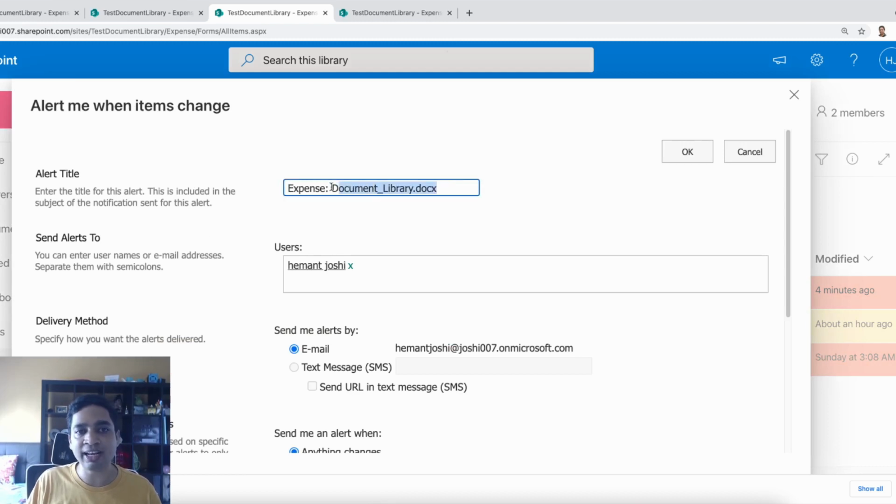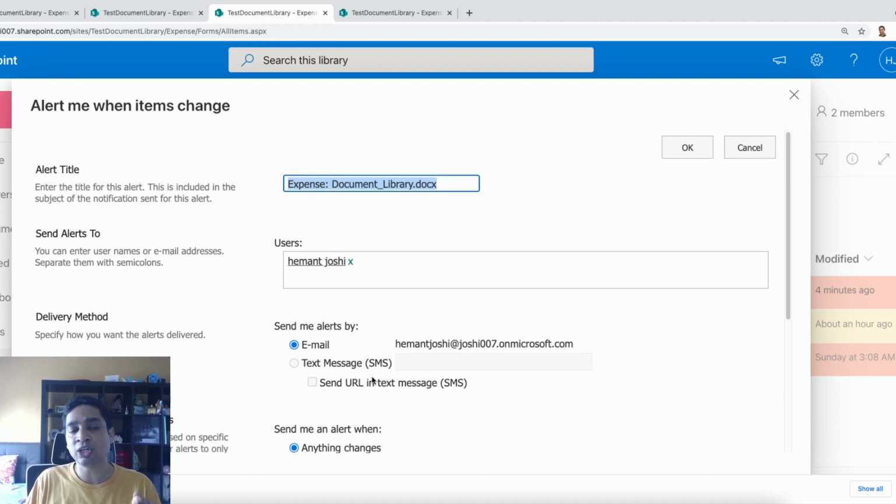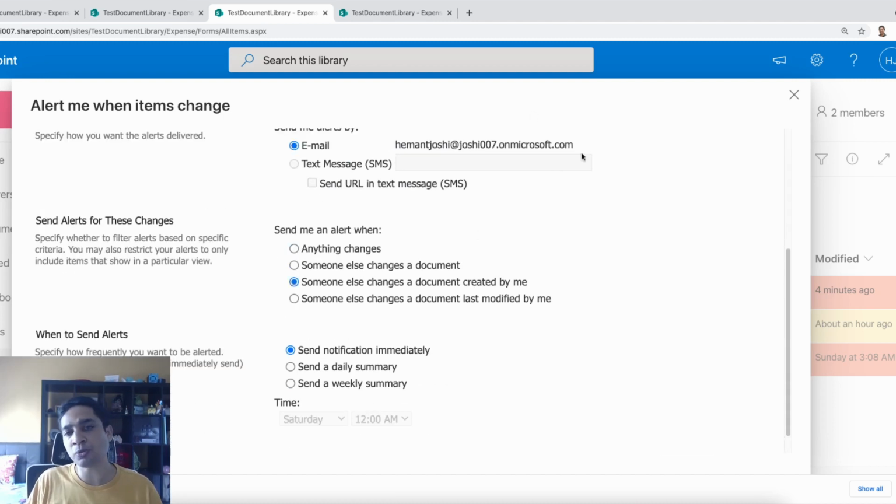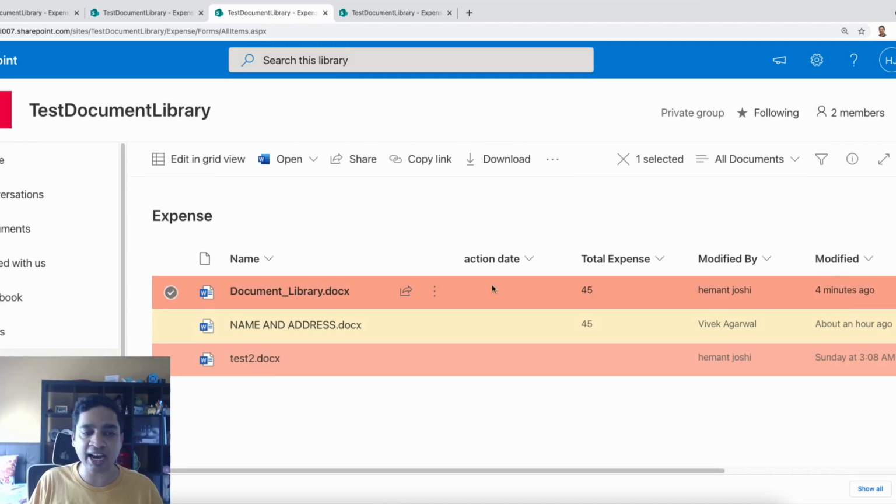You will see that this file name will come over here. This means that the alert is getting applied to this document only. So this option you can change. Then you can send a daily summary, or you can send a weekly summary, or you can send a notification immediately. So this alert is a very handy feature, but use it wisely so that you don't end up getting a lot of emails in your mailbox.